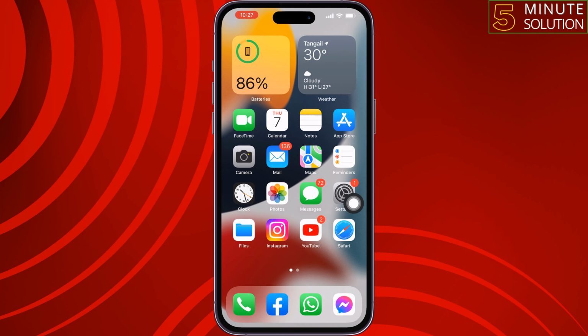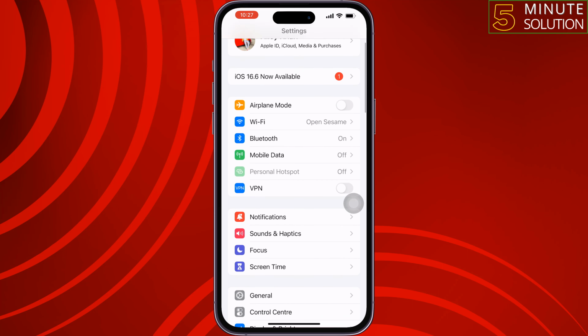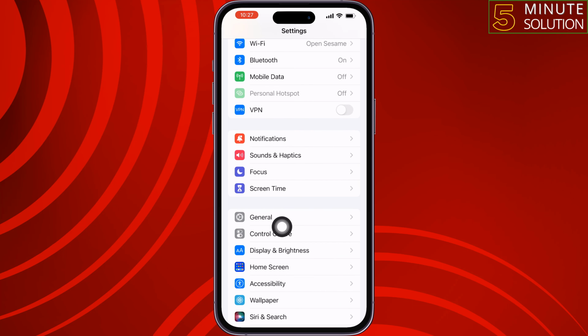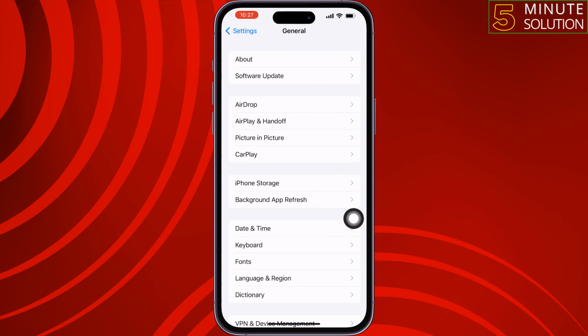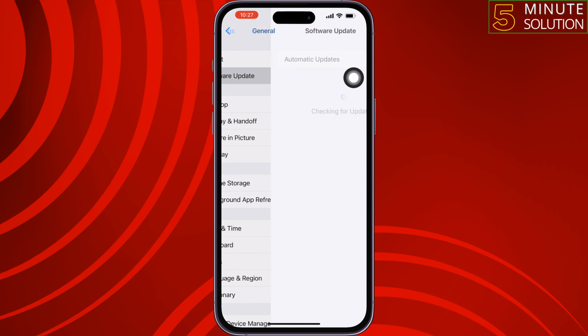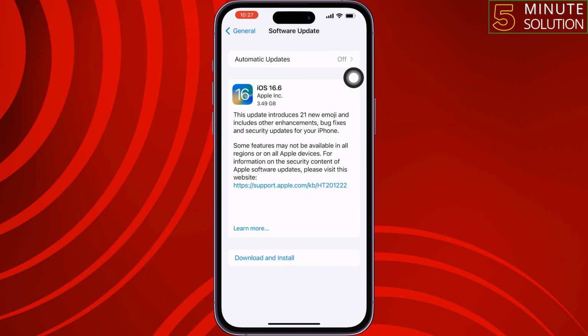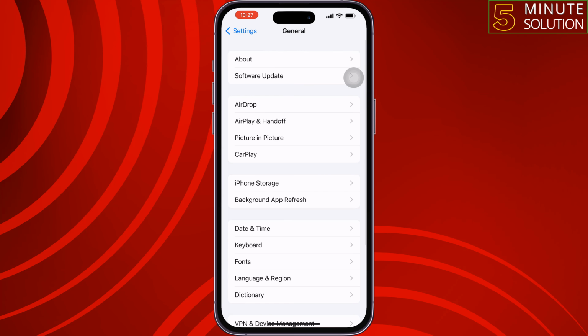The third solution is update iOS. Go to your settings, scroll down, tap on General, tap on Software Update. If you see any update available, then update your iOS and check the issue.